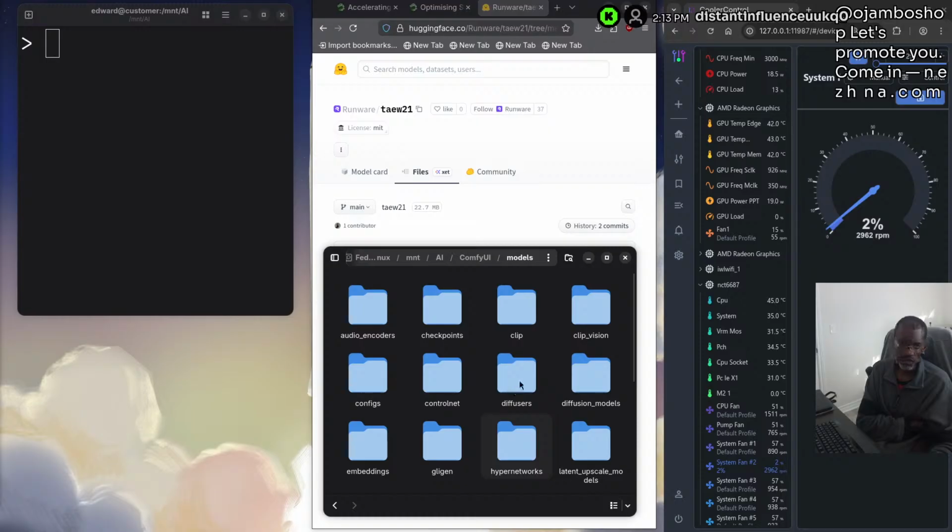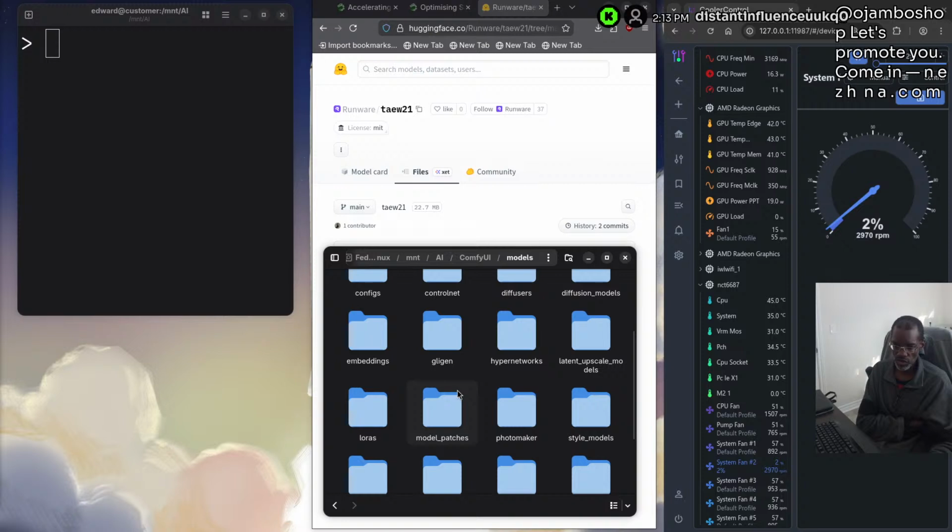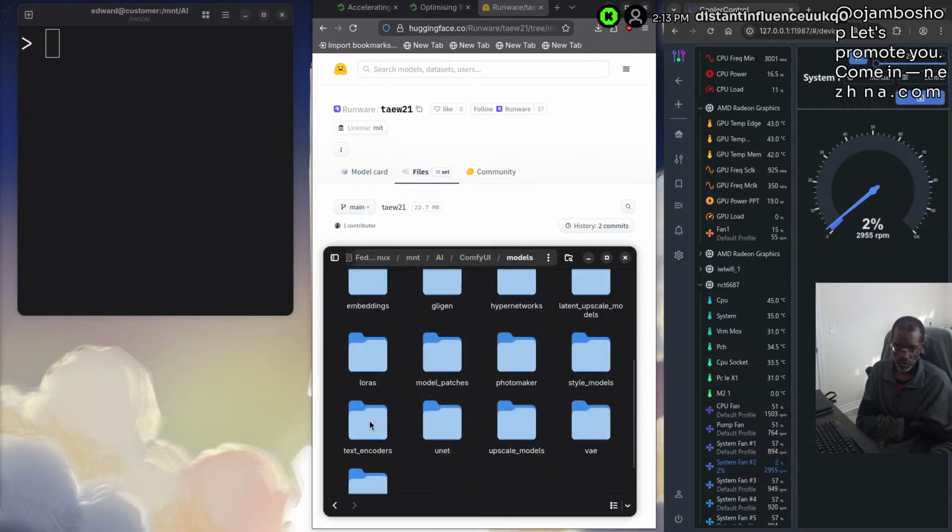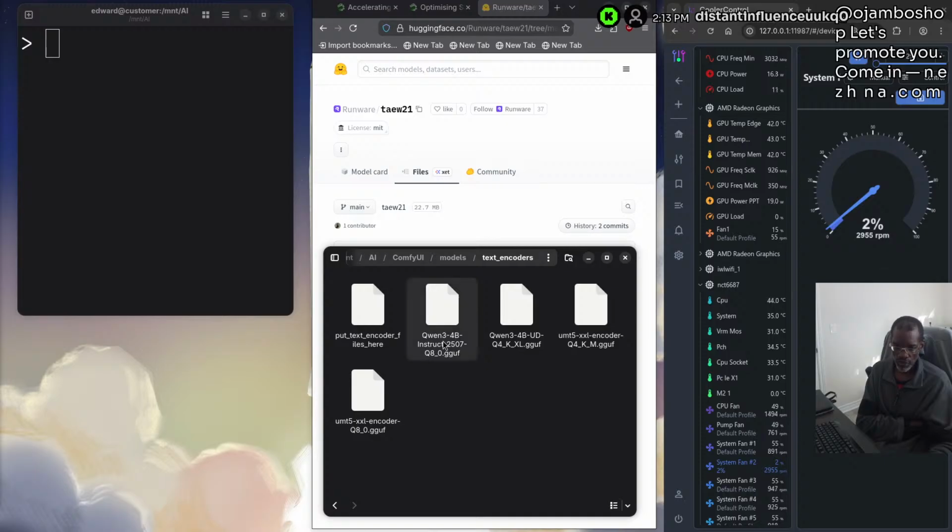So the first thing we're going to do is go to our text encoders. You see the text encoders? I'm going to use this one. I have this one, Qwen 3 4B Instruct 2507. It's Q8. You see it's 4.3 gigs. And then remember, I promised you guys I would also have this one, the 4K, this extra large. It's 2.5 gigs. And then we have this one here. This one is 3.7. And then this one here is 6 gigs.